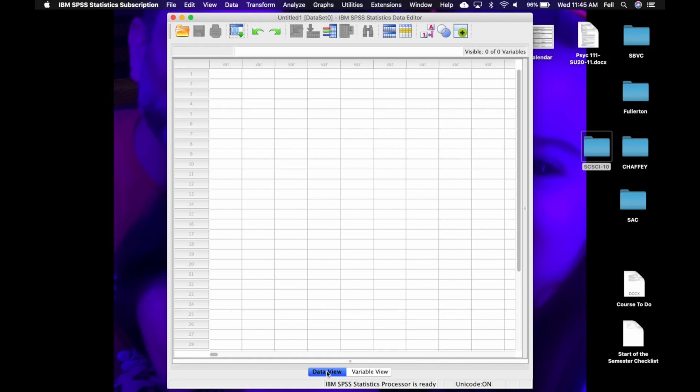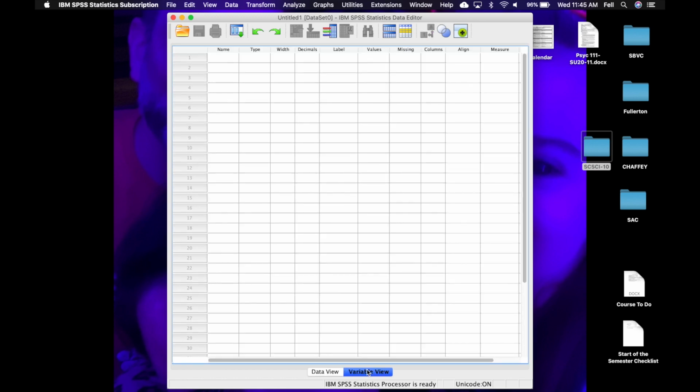On the bottom, you'll notice that there are 2 tabs. There is the data view, which is the view that we're in now. This is where we'll be inputting all of our numbers, so all of our data. If you click on the tab to the right of that blue data view tab, called variable view, you will see the variable view screen. This is where you're going to list the variables and their names.